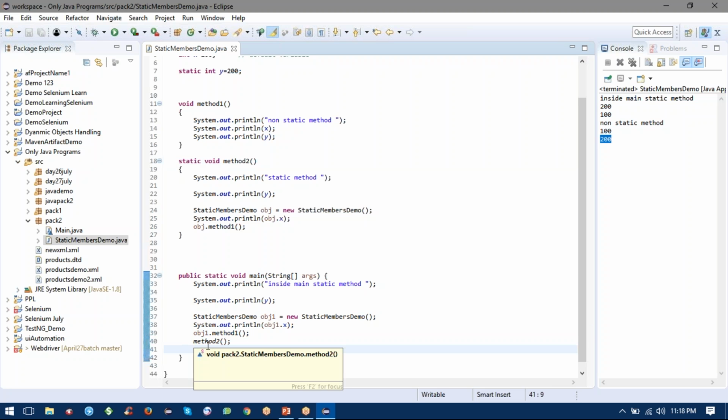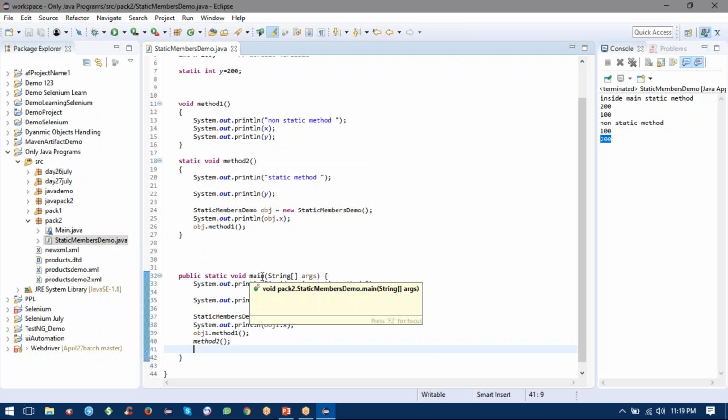See, I'm not getting any error in method 2. Why is it? Because it is a static member. Inside any static member, calling is allowed. So if I run this program this time, you will see the output would be like this.